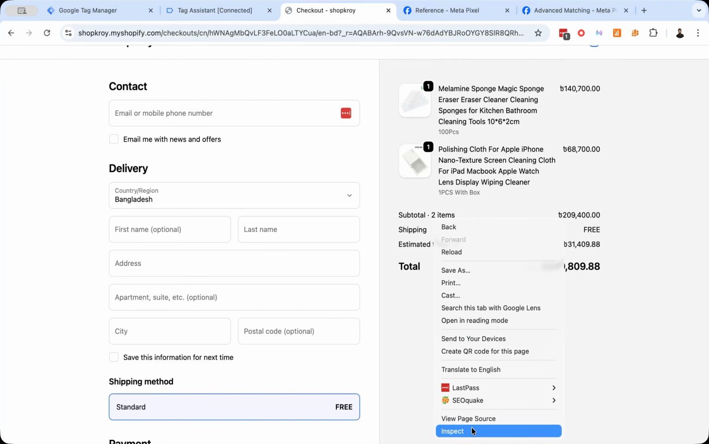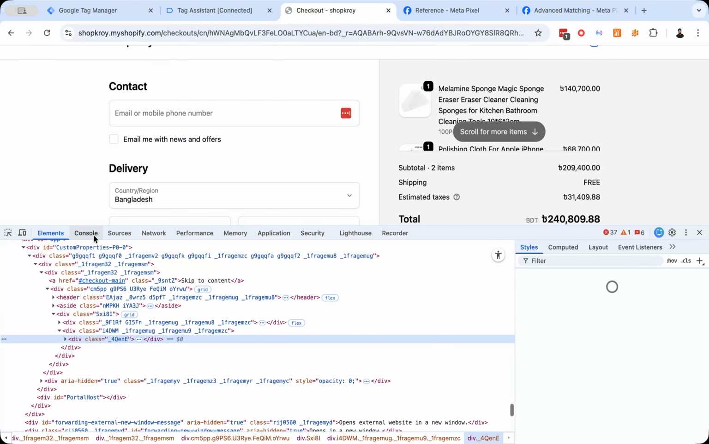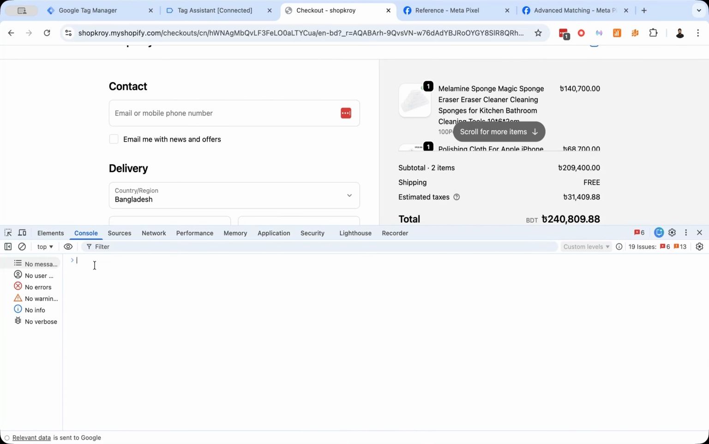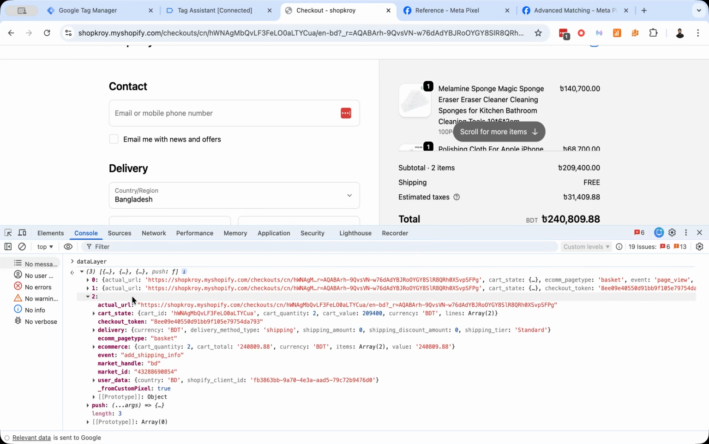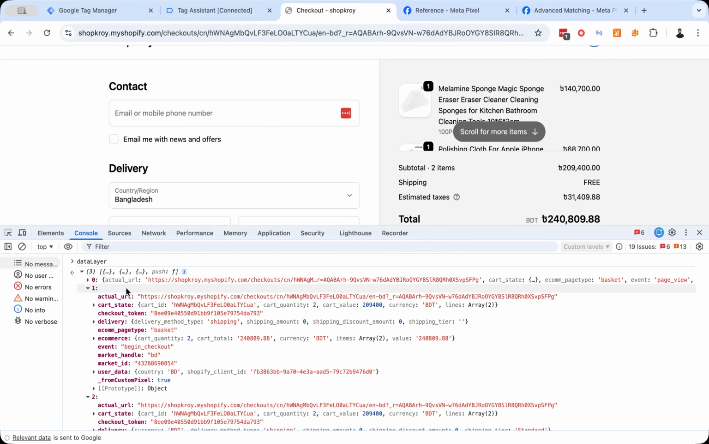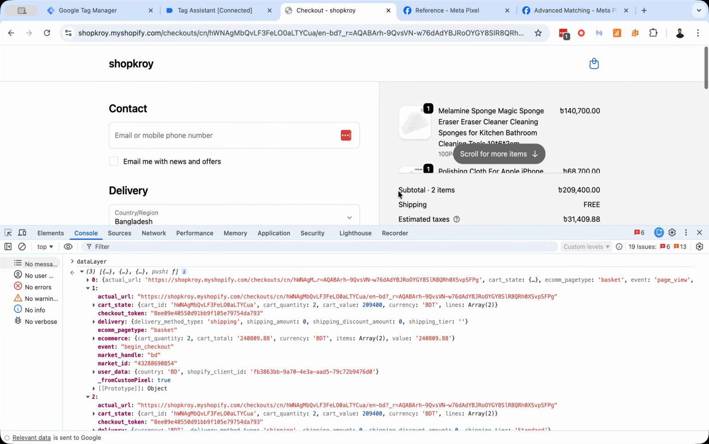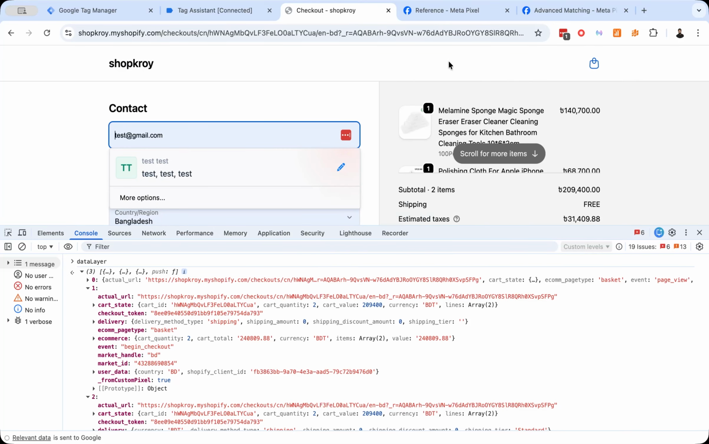If I click on inspect, you will see the data layer here. Type dataLayer and click enter, or return on Mac. You can see that this is our add shipping info, and this is the begin checkout event. And so we need to purchase a product.